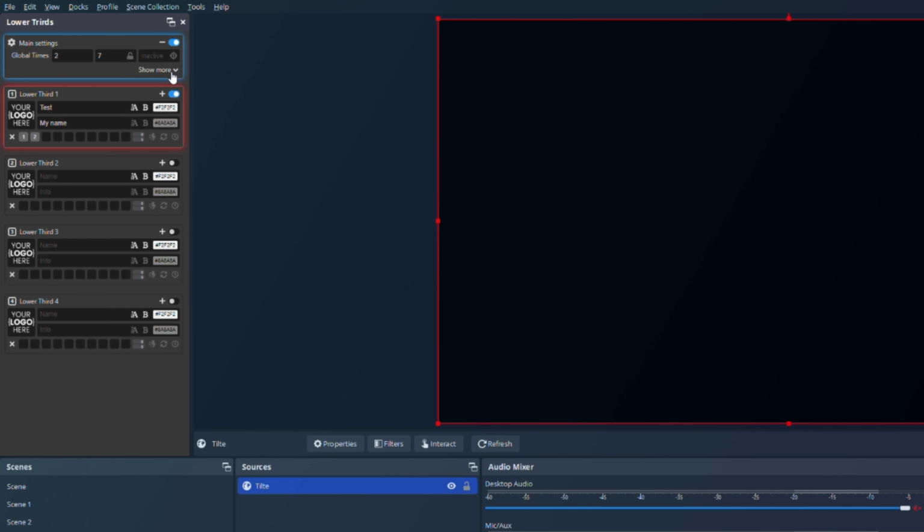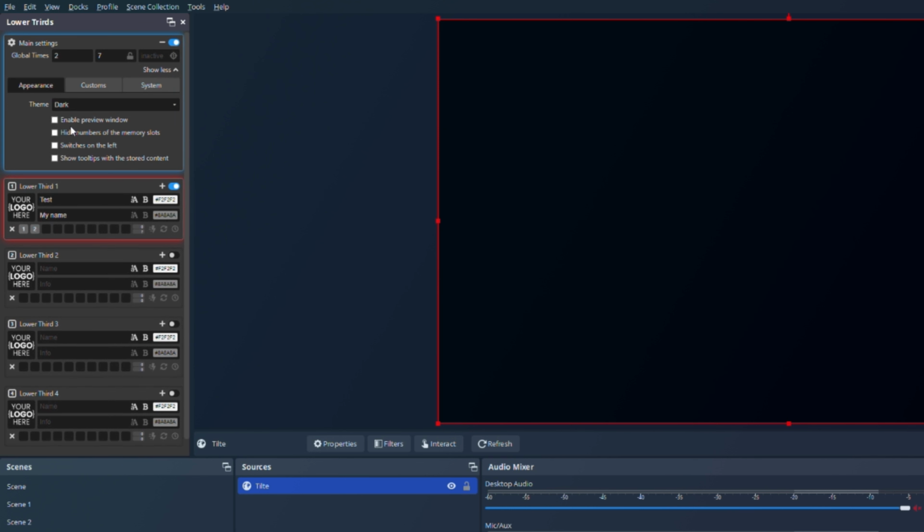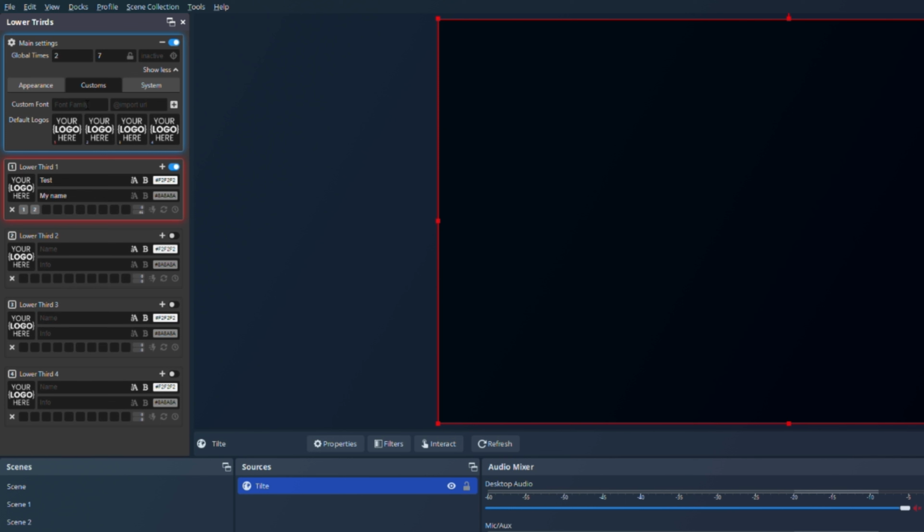By pressing show more, you can adjust the following settings. You can choose the style of the dock, enable or hide the preview window, hide the numbers of memory slots or show them. I would like to see them. And you can change the position of the slider from right to left. The second tab allows us to choose a custom font. Here we need to type the font family and put our path to this font.